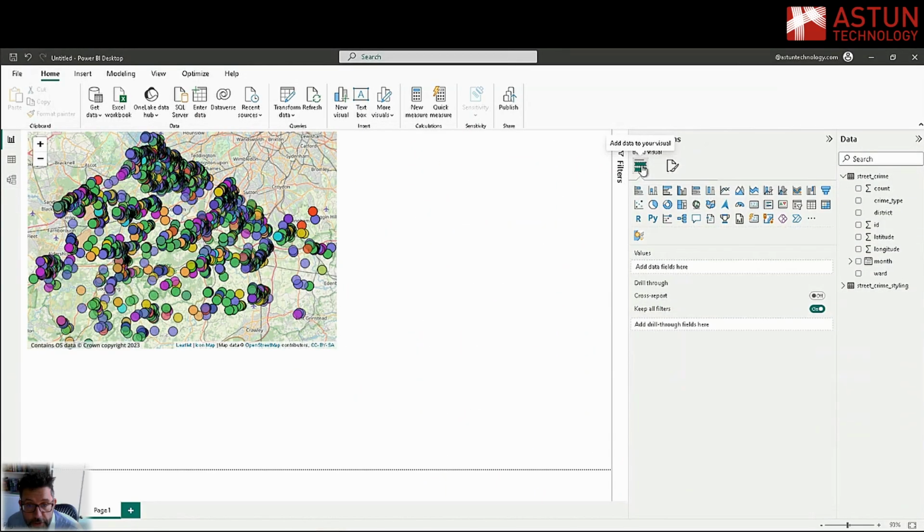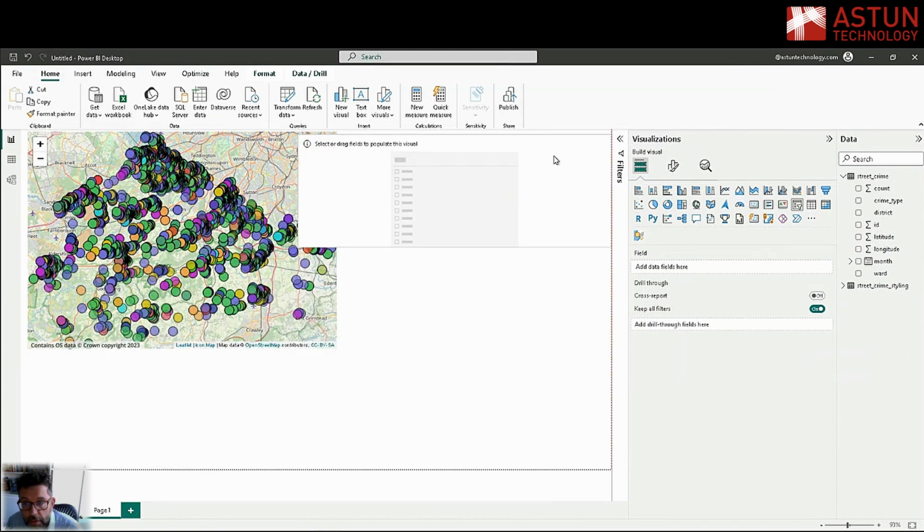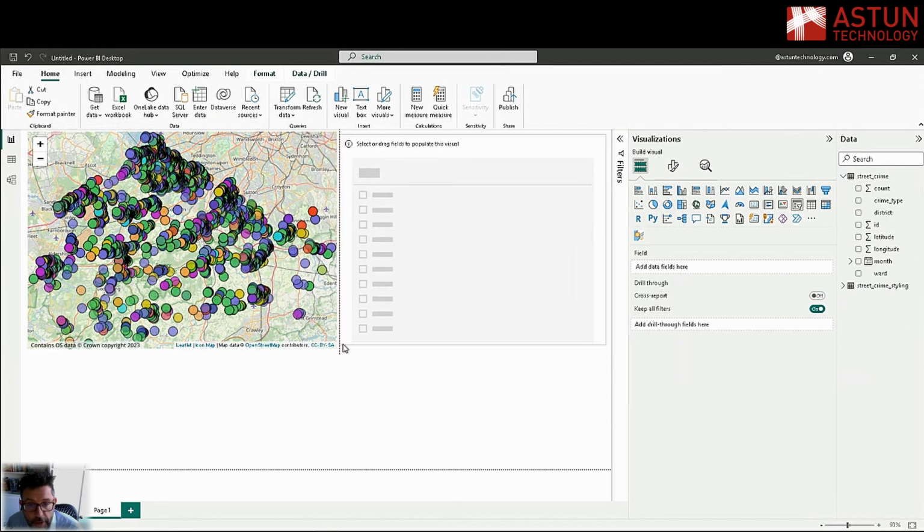The map is a bit dull on its own, so I'm going to bring in a couple more visuals that will work with it. The first one we're going to use is a slicer. So if I just select that, and what I'll do, I'll move it up here. So this is going to provide a filter mechanism by district and by ward.